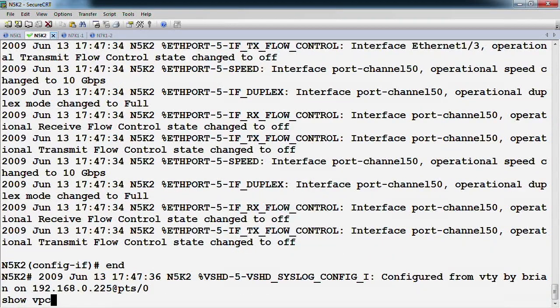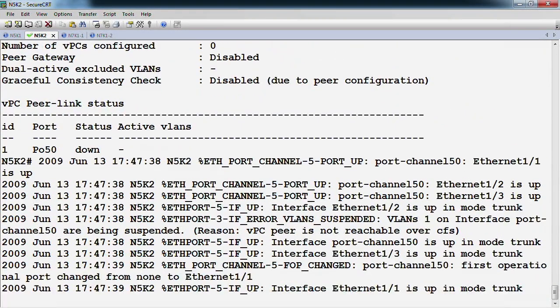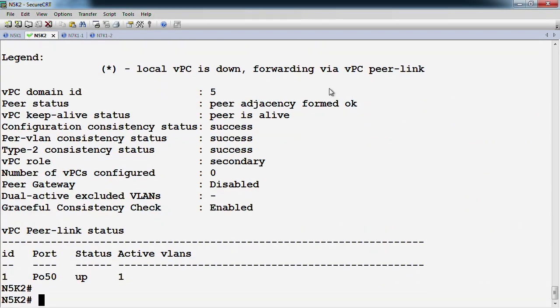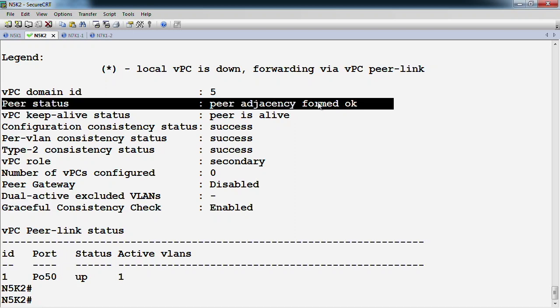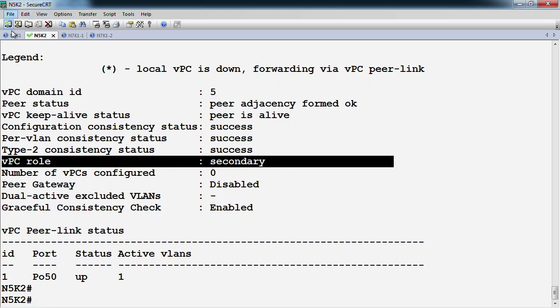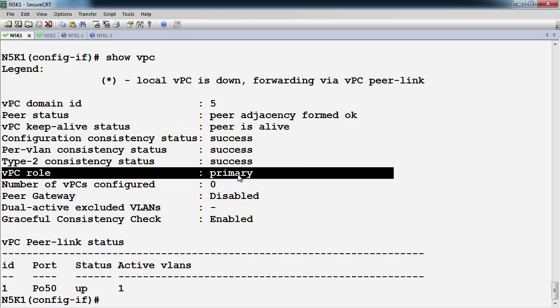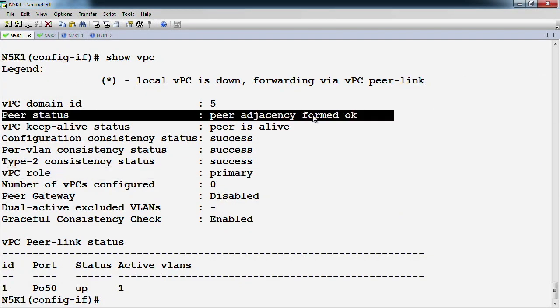If we look at the show VPC, we should see that the peer is alive. And then once this converges, the control plane peer adjacency is okay. Okay, 5K2 is the secondary. This should mean that 5K1, when we show VPC, is the primary. Okay, peer adjacency is up.